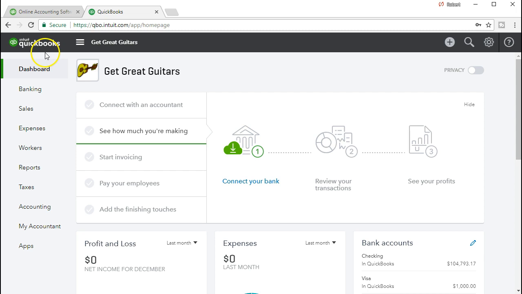Here we are on the QuickBooks Online dashboard. We will be continuing with the Get Great Guitars problem. We're going to be recording a payment from a customer, but it will be an advanced payment from a customer, meaning we're going to get paid before we do the product or service. In this case, we're selling guitars. Therefore, we're going to get a payment before we give the guitar away, and that means that we haven't earned the revenue at the point in time that we got the money.